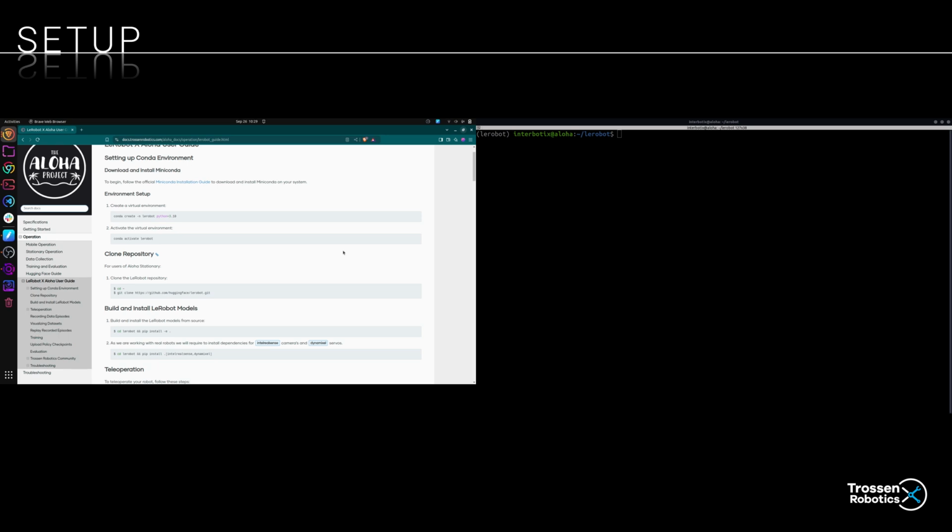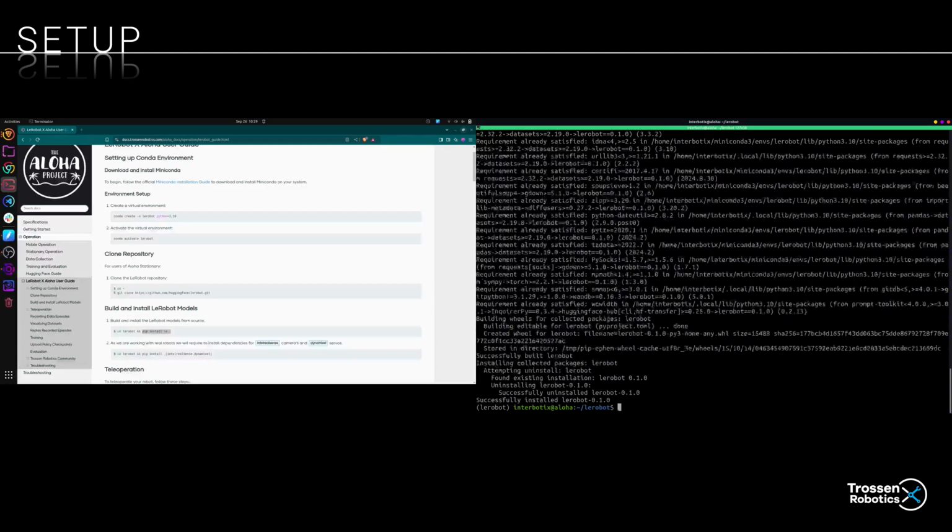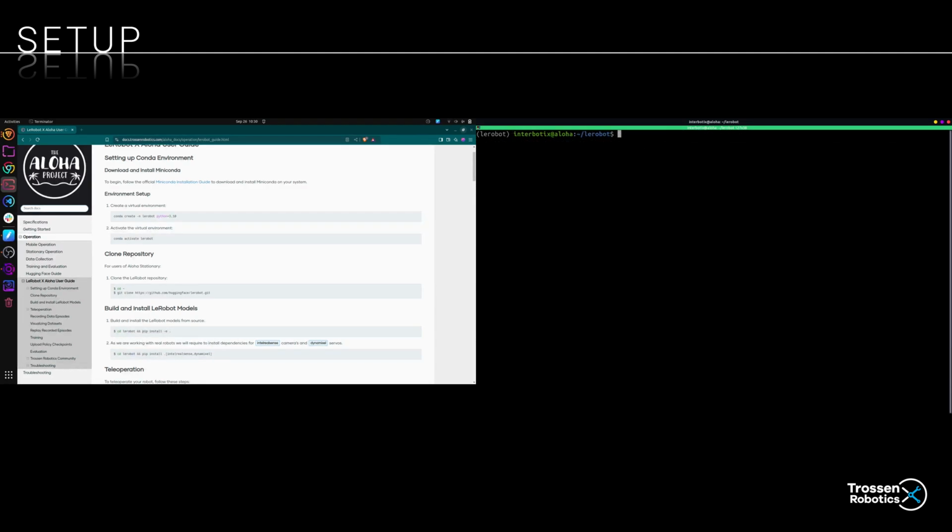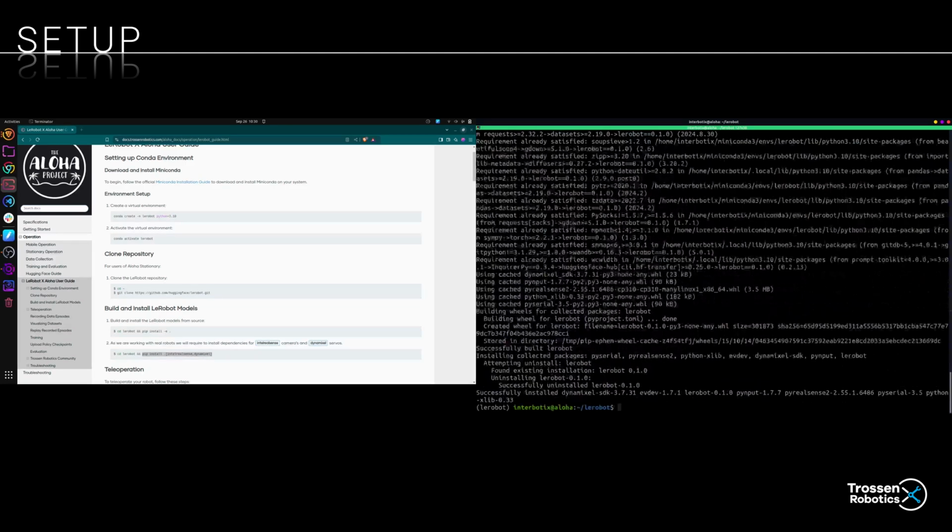To do this, navigate to the LeRobot directory and install the packages. Since we are working with real robots, we'll also need to install the additional dependencies required for Intel RealSense cameras and Dynamixel servos. These are essential for interacting with the hardware components. To install these dependencies, simply run pip install with the RealSense and Dynamixel extras. This will install the necessary libraries for using Intel RealSense cameras and Dynamixel motors, which are crucial for the Aloha Kit.